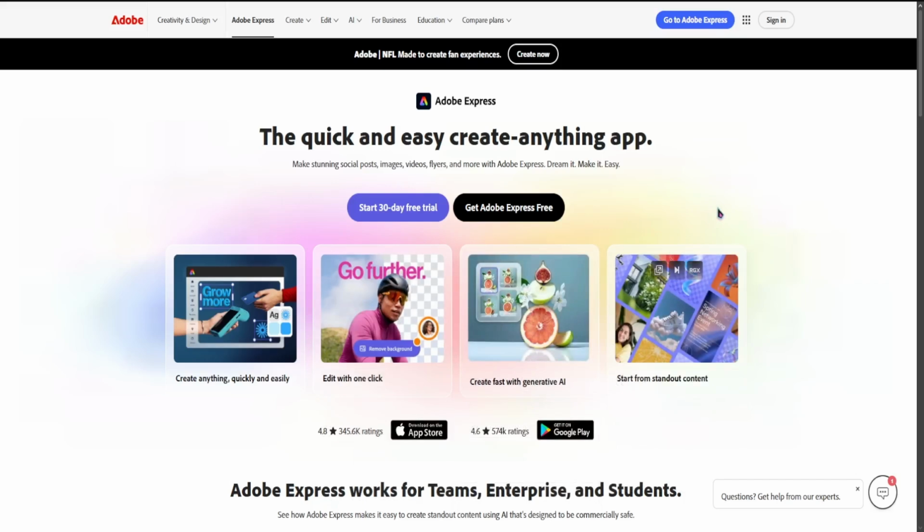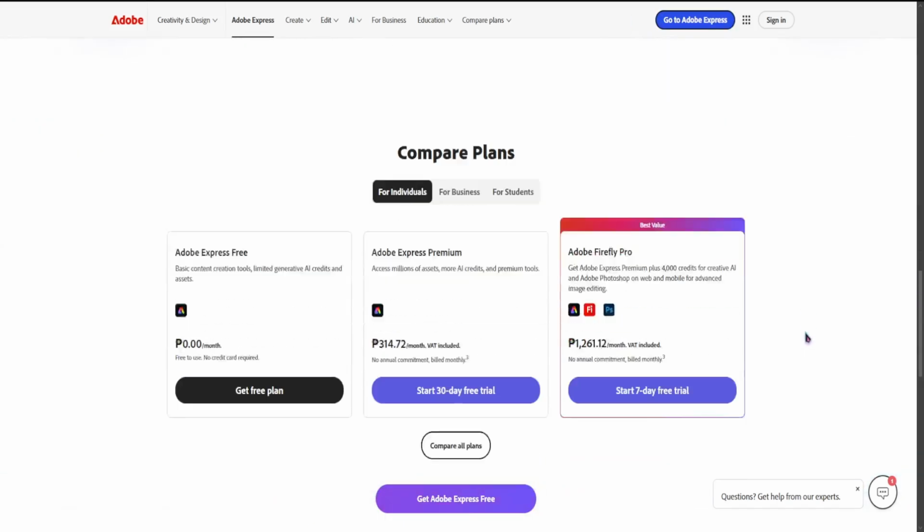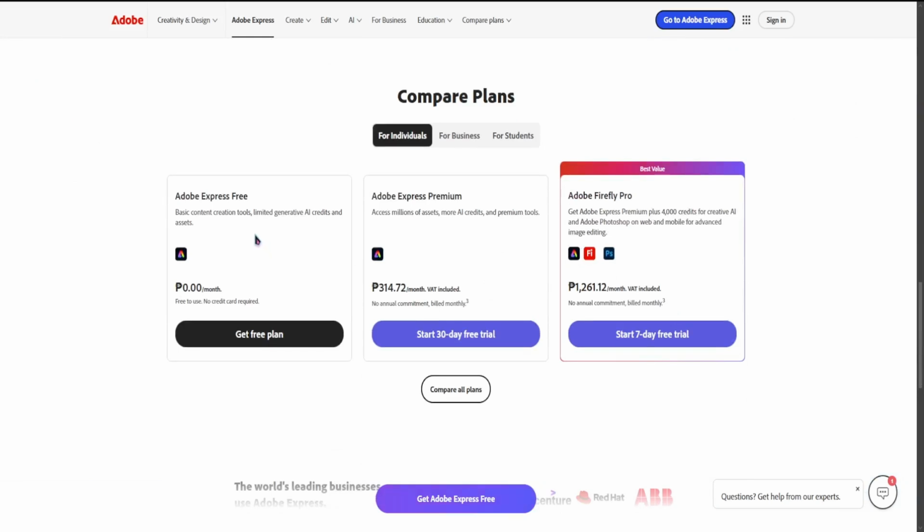However, here's a catch. Adobe Express is not free. Although you can get it for free, it is widely limited to free features, so it's much better to invest in the free trial. If you start a 30-day free trial, you'll be redirected to the website for their features. As you can see right here, if you're using the basic or the free content, you can use limited generative AI credits and assets and basically basic content. However, if you apply to the premium of Adobe Express, you'll have access to millions of assets, more AI credits, and even premium tools. But it comes at a cost of around 314 PHP, or about $6 per month.